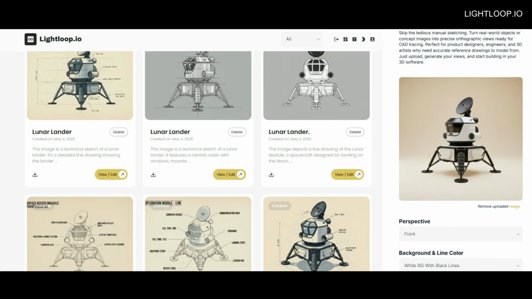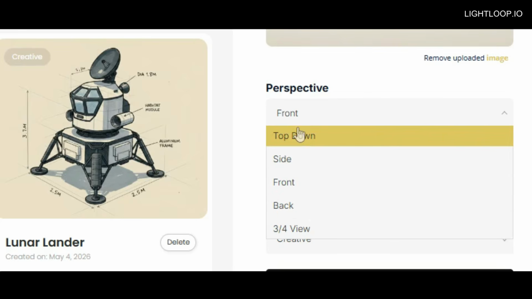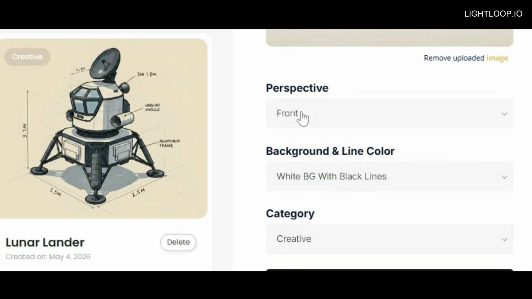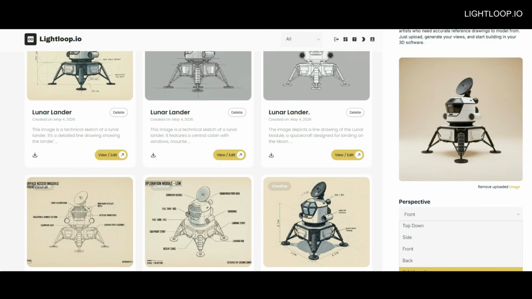So next, let's imagine that we're trying to create a front view of this moon lander within our CAD. So we could select the front view here, but we could have also used back, side, or top views here as well. There's also this 3/4 view, which isn't so helpful within CAD software, but it can produce some pretty breathtaking sketch images. So we've included it here for you to experiment with.